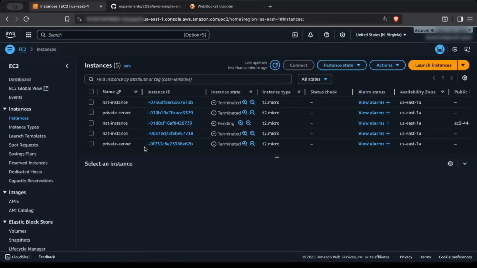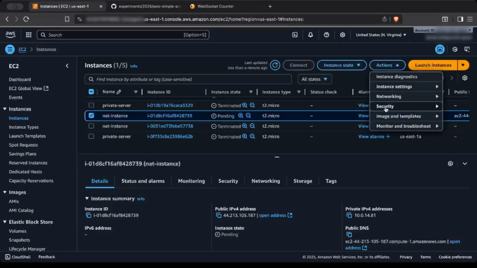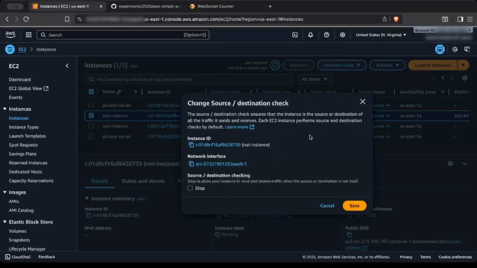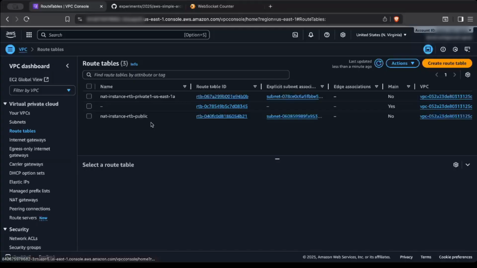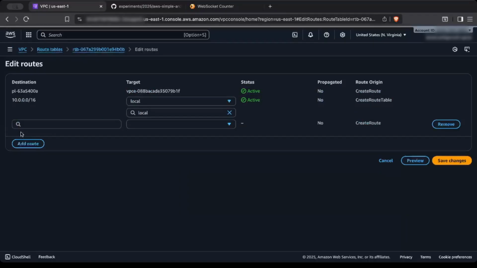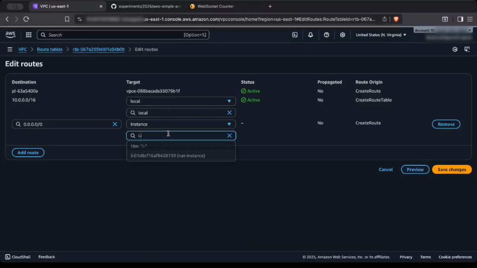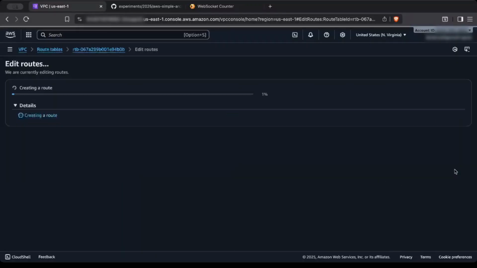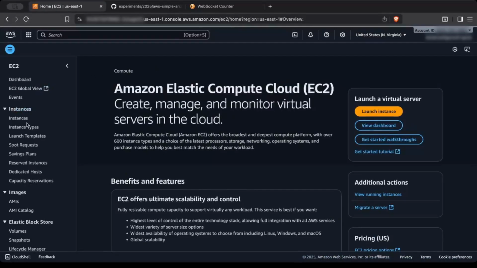Before we launch the private instance, we need to do two configuration changes. One of them is here under networking. We need to disable source and destination checking. And the other change is in our VPC, we need to configure a route for the private subnet so that any traffic goes through the NAT instance so that it can reach the internet from there. So with that done, we're ready to launch the private instance.